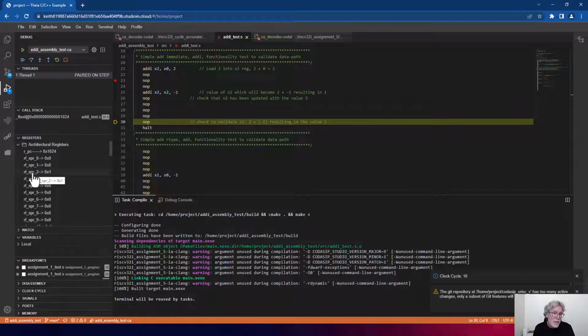So that's just a quick video to show you how you can use the architectural and the microarchitectural registers to help validate your design as well as help to debug your design.